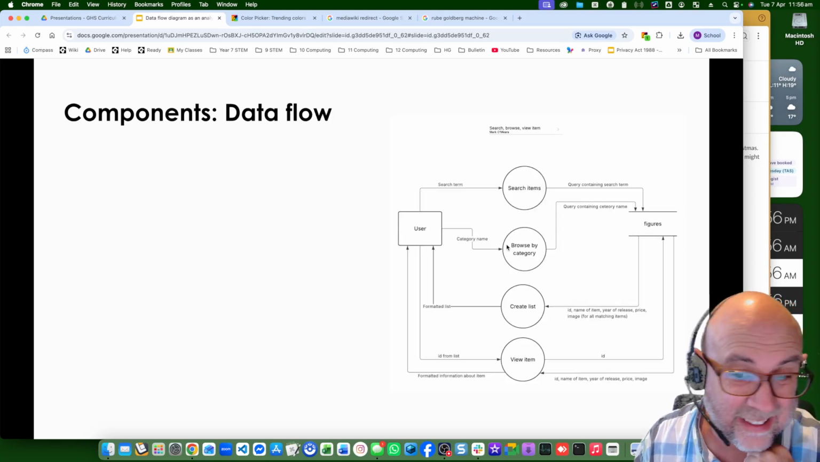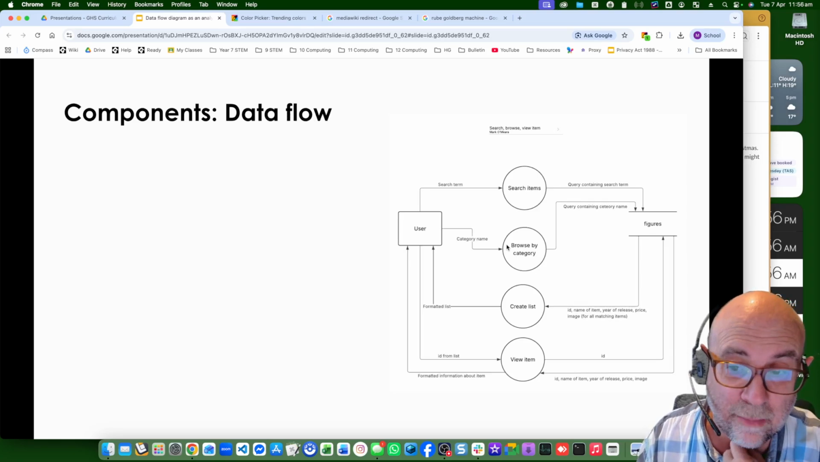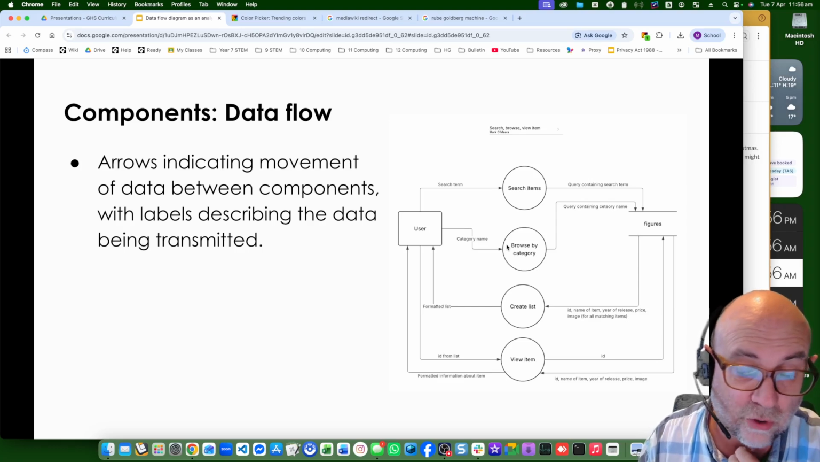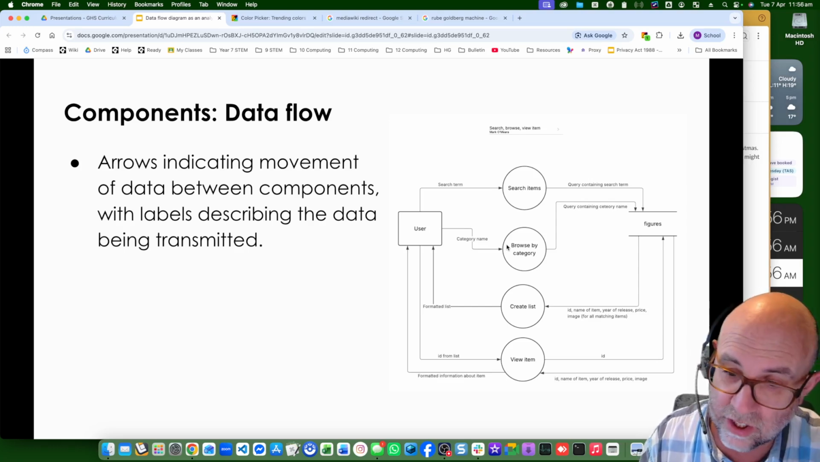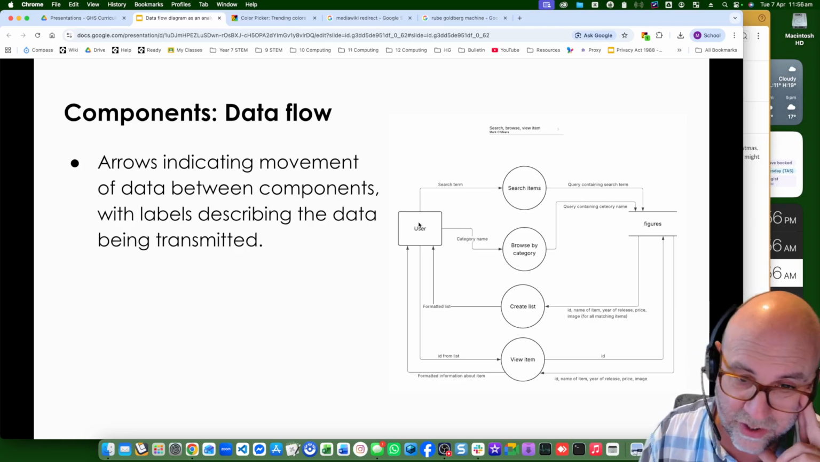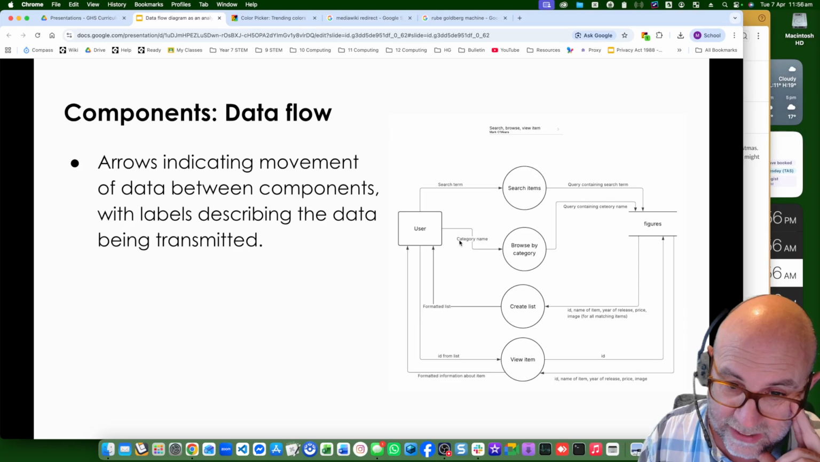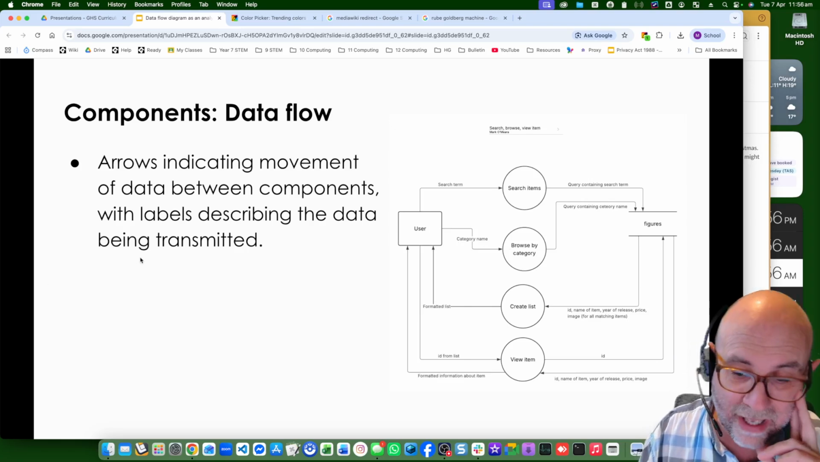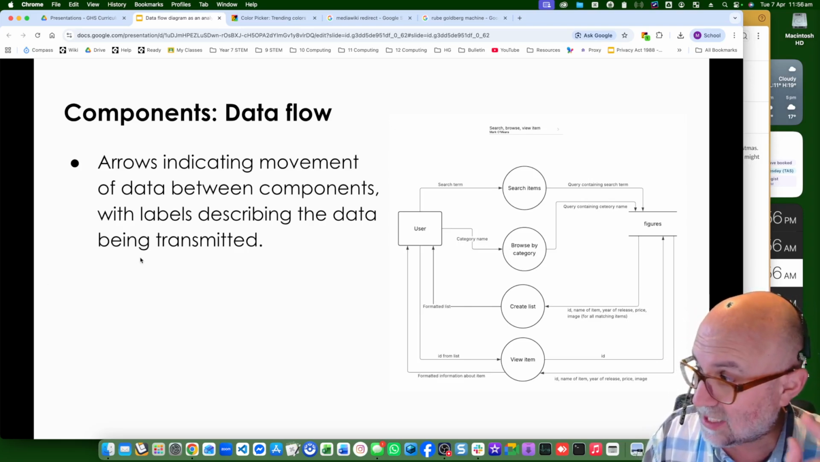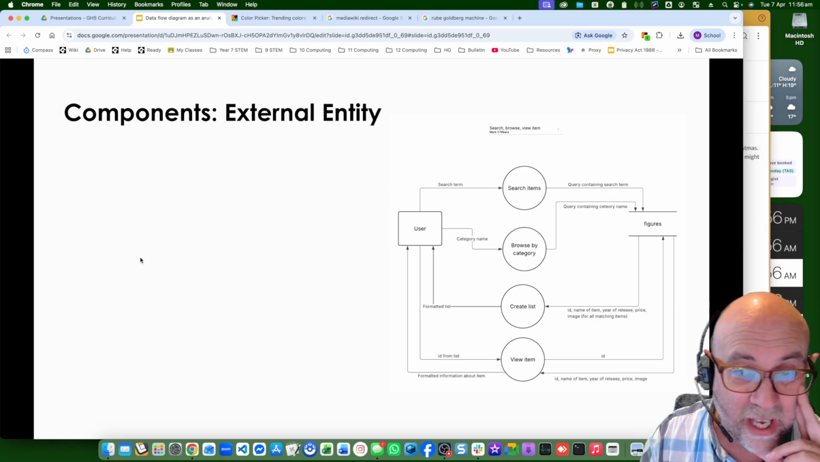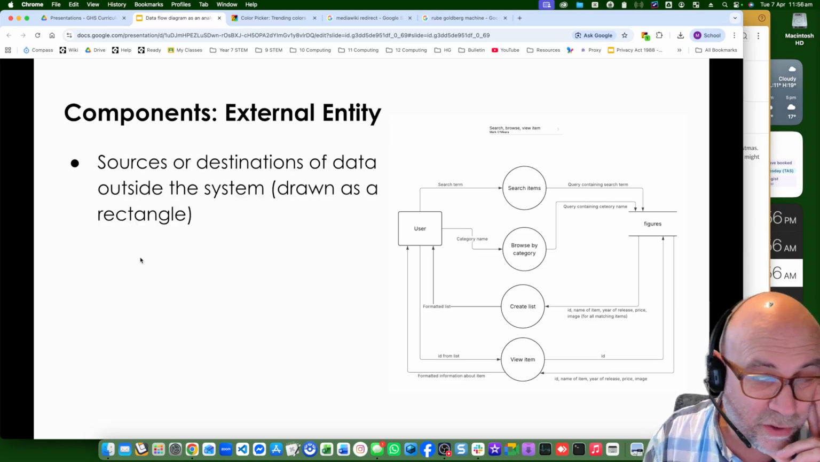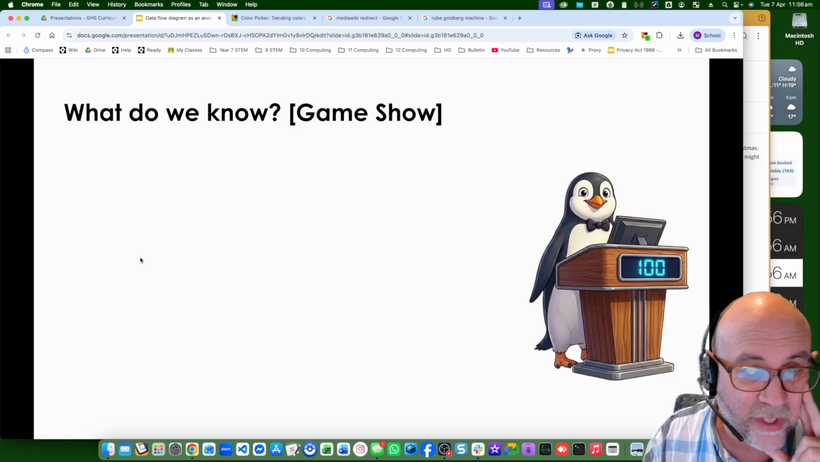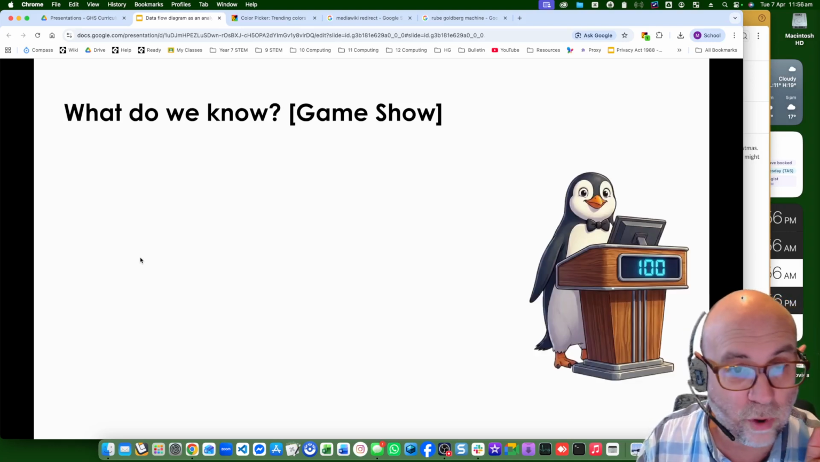A data flow is just the arrows, and it says what the name of the data is that's being moved. So it indicates movement with labels describing the data, so not the purpose of it, but what data is being handed across. So for instance here, the user is handing across the category name. They're handing back a formatted list. So it's not about what you're doing, it's about what you're handing across. And the external entities are sources or destinations, and they're drawn as a rectangle, and you can see the user there. So let's have a quick look at what we know.